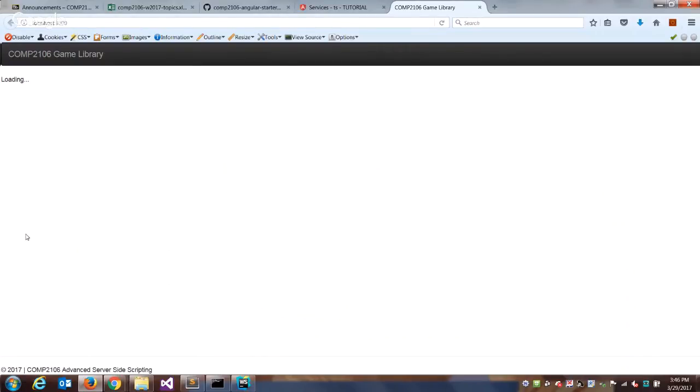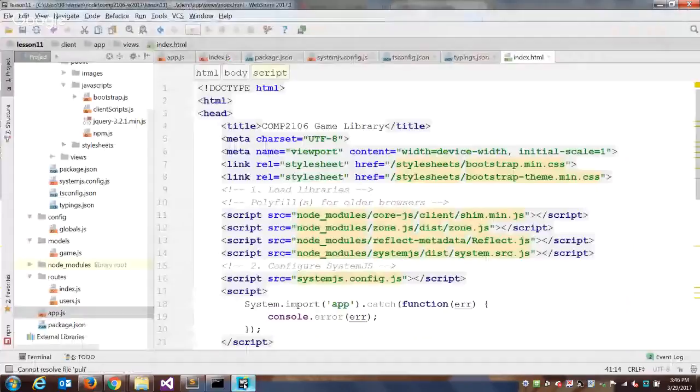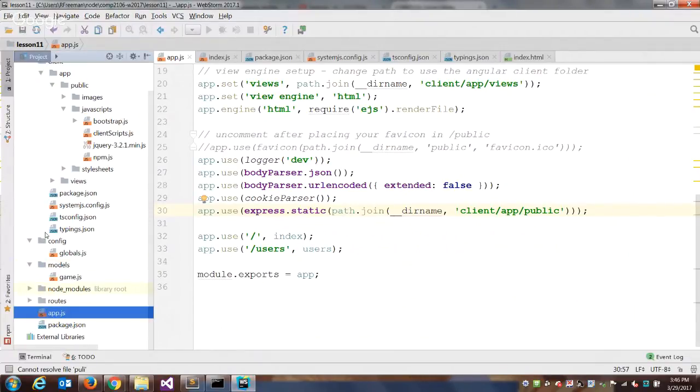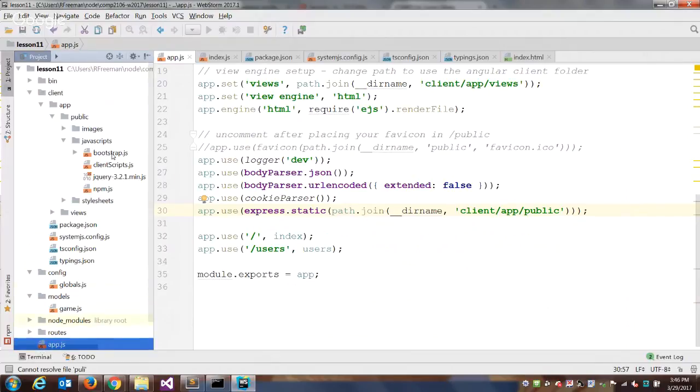Error, it's just failed to look up view error in views directory. Okay. Make sure you've taken the error handling out of app.js. Take it out.